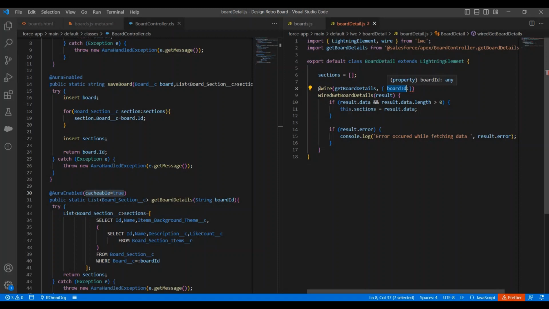As of now we don't have a board ID in this component, so we require the board ID on which we have clicked, and we will add this component into the record page. It means we will require the record ID here, and in LWC if we want to get the current record ID from the record page, we can simply create a recordId property and make it public with the api decorator.